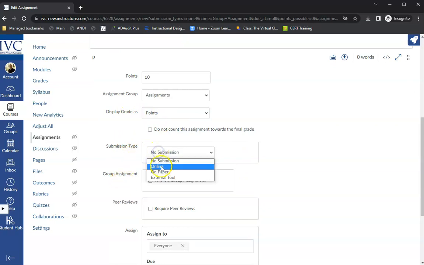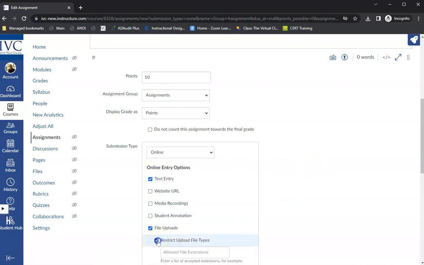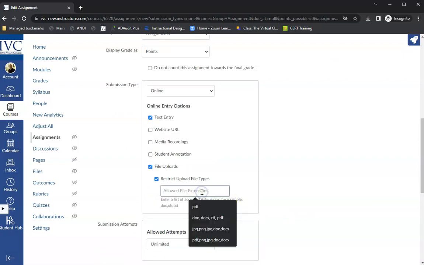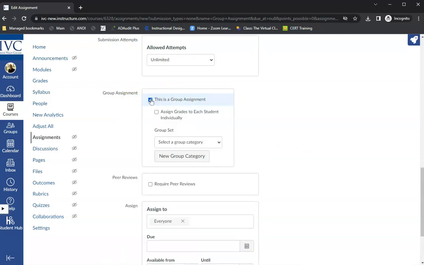I'm not worried about all of this. I do like to have it be something, though, that might be an online submission, or even an external tool like Turnitin for the submission. Often it'll be things like text entry, file upload. Again, restricting file types, you may want to include specific things. As I go down, here's an option for group assignment. I can hit plus group assignment.